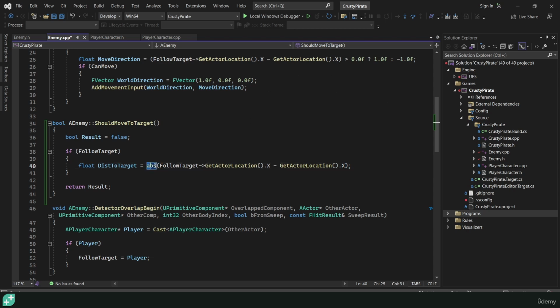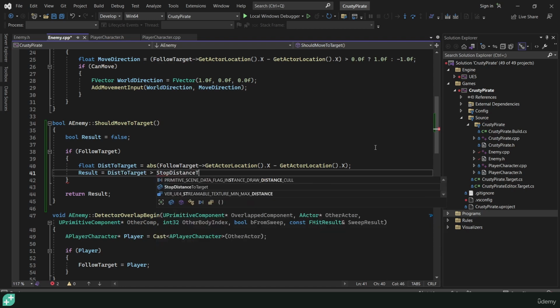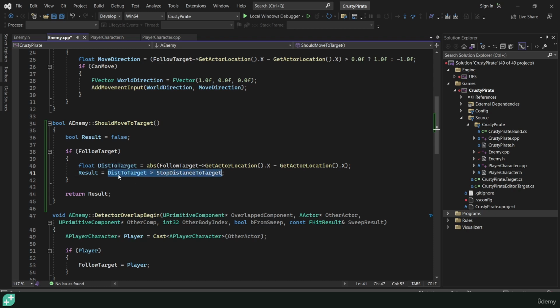That is because we want to compare this to the stop distance to target, and if it is negative, we're not going to be able to compare it. So we're getting the positive distance from the player to the enemy in both those cases. Now we're going to calculate the result, which is going to be the distance to target greater than stop distance to target. So this here is going to be true if the distance to target is greater than the stop distance to target, and it's going to be false if the distance to target is less than the stop distance to target.